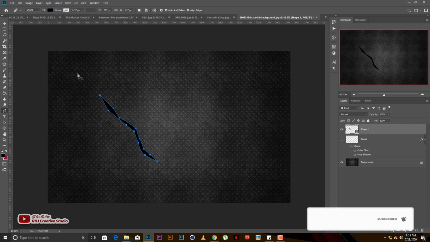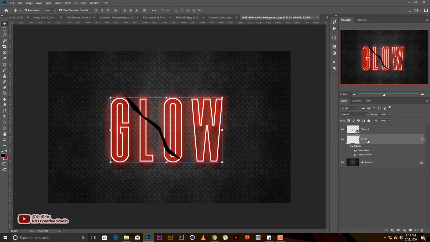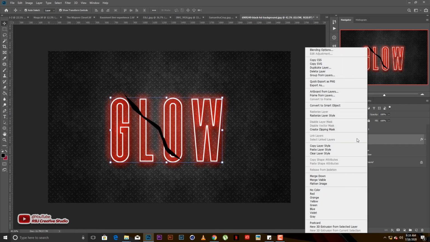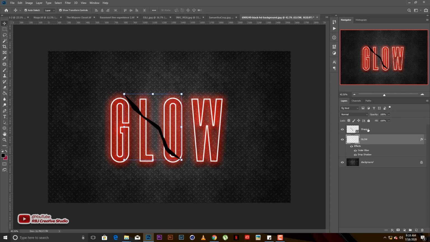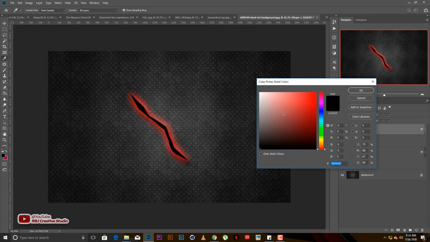This is just a random shape that I'm doing right now. So something like this with the pen tool, and you can just right click on the other outer glow you did and just copy, then you paste. So if you turn it off, this is how it works. But you can just make sure that instead of black, you can choose, let's say, white or red, just to give it that kind of glowy thing.